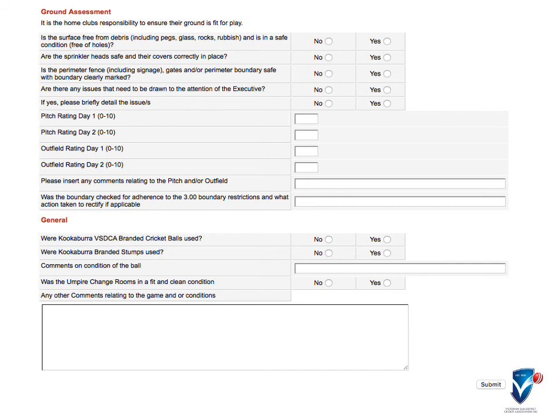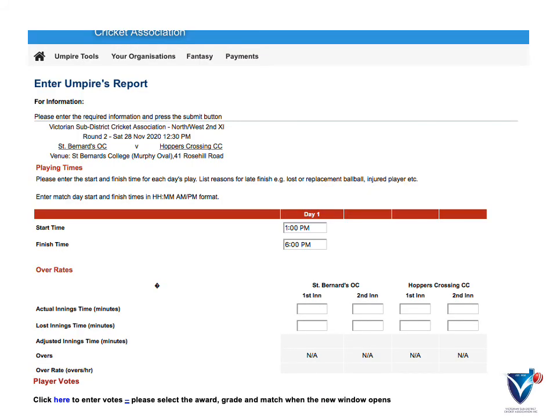This could be about any aspect of the game that you feel the executive would like to or should know about. And the moment you've done that, you simply use the submit button down on the bottom right hand corner, and then you'll get advice that the report's been submitted. Thanks very much. And you can go from there back to the player votes and enter your player votes.